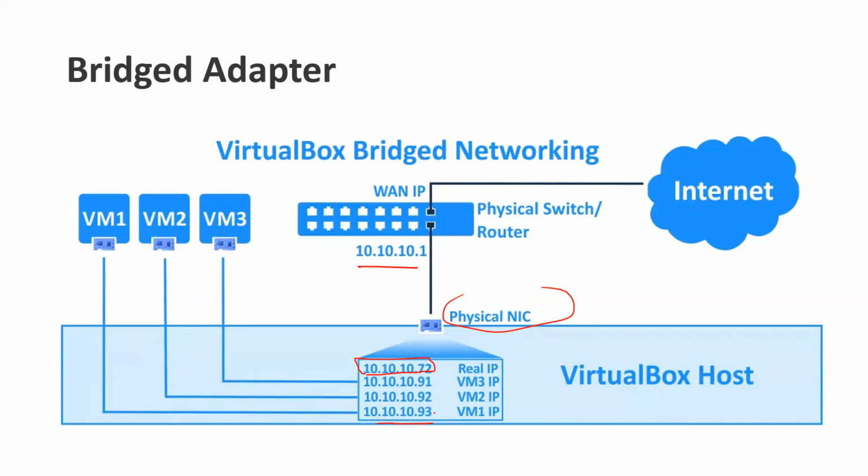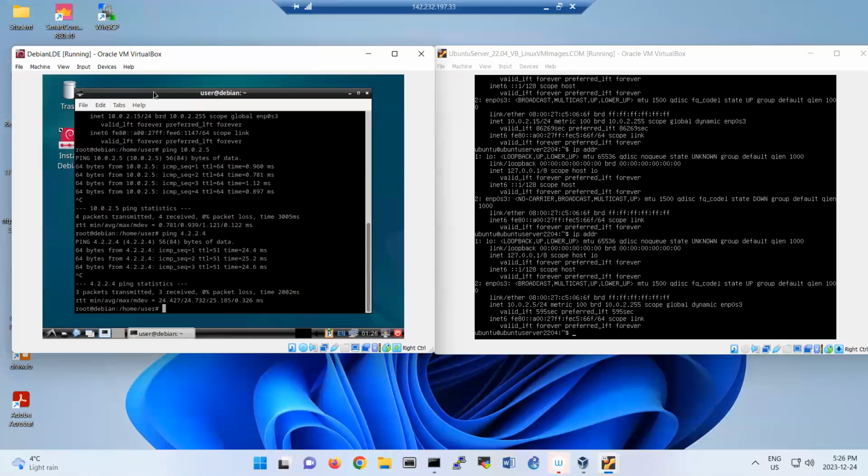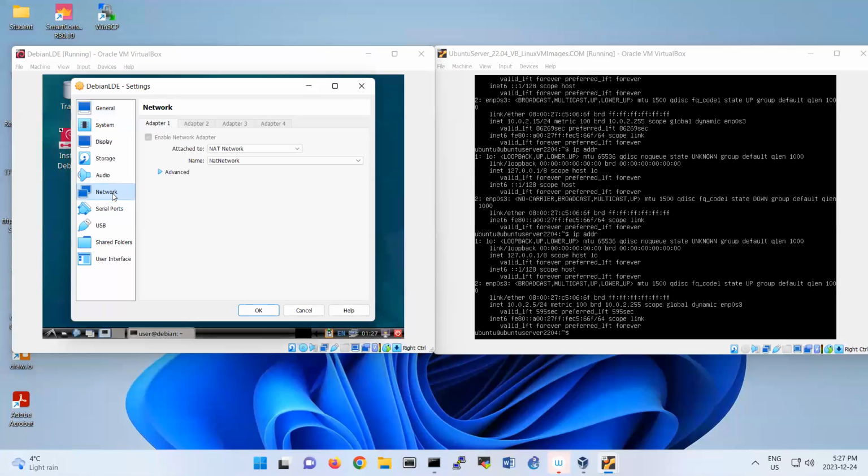VM1 gets the IP address 10.10.10.93, VM2 gets 10.10.10.92, and VM3 gets 10.10.10.91. Let's see in our VMs here. If I change this setting to bridge, it's now asking which interface you want to bridge it to. This seems to be my main network interface.